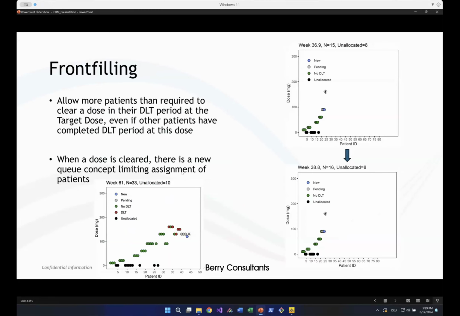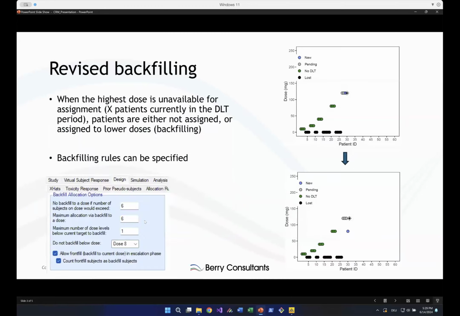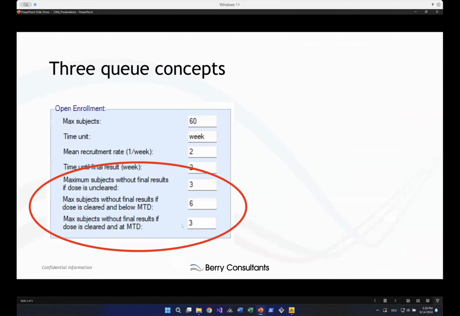Another thing that I want to mention here is this Q concept of maximum subjects without final results if dose is cleared and at MTD. And that comes into play if at some point in our dose escalation, we started de-escalating again. So now, for example, our model thinks that something like 120 milligrams is our MTD. And we've already assigned 3 patients here and we're still waiting for their results, but we're at the highest dose, which we currently think is the MTD. So this blue patient here was not assigned to this dose anymore because we only allow 3 patients without final results if the dose is cleared and at MTD.